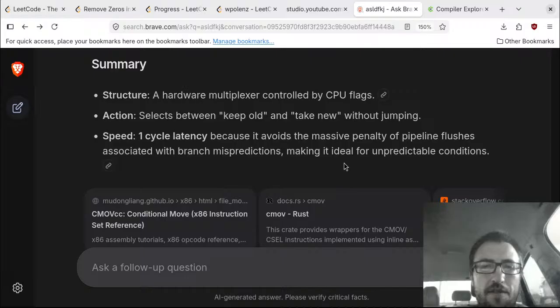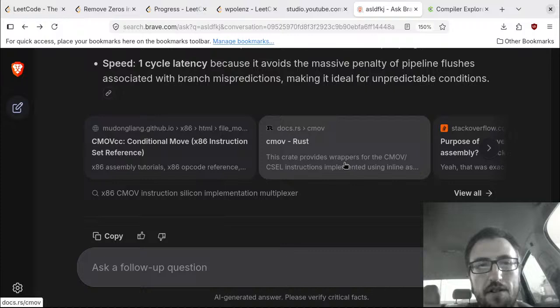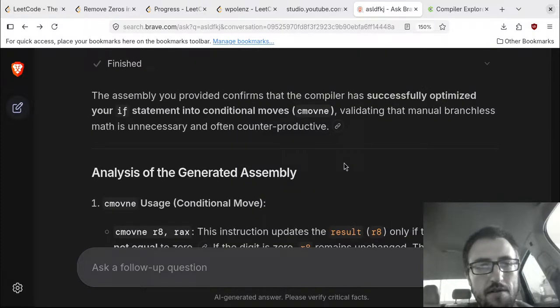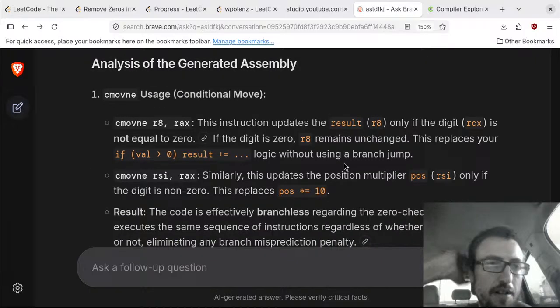Avoids the massive penalty of pipeline flushes associated with branch mispredictions, making it ideal for unpredictable conditions. That's awesome. The assembly provided confirms that the compiler has successfully optimized the if statement to conditional moves, validating that the manual branchless math is unnecessary and often counterproductive. Analysis of the generated assembly, usage of conditional move. Okay, got it.